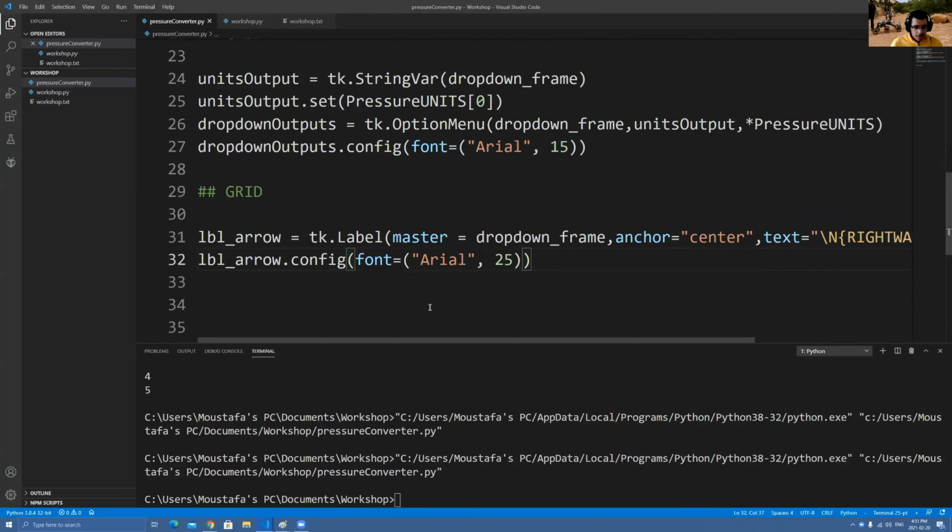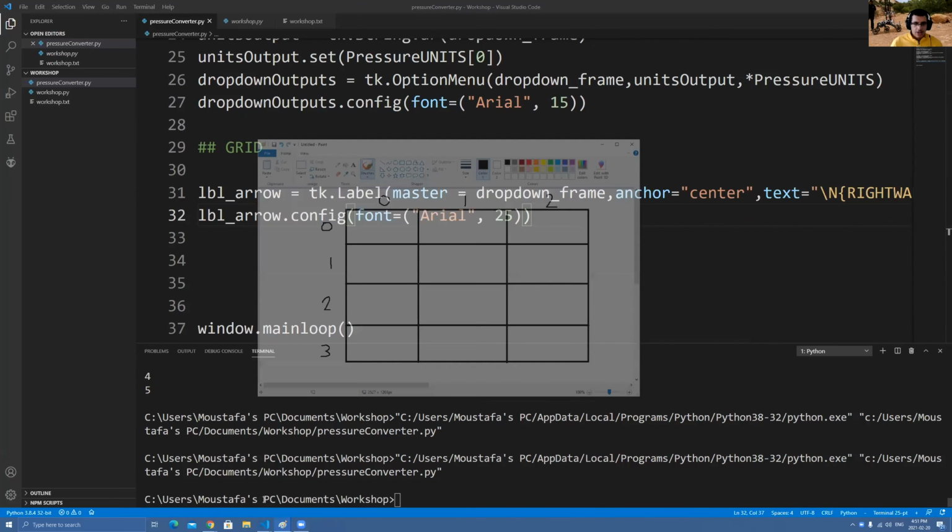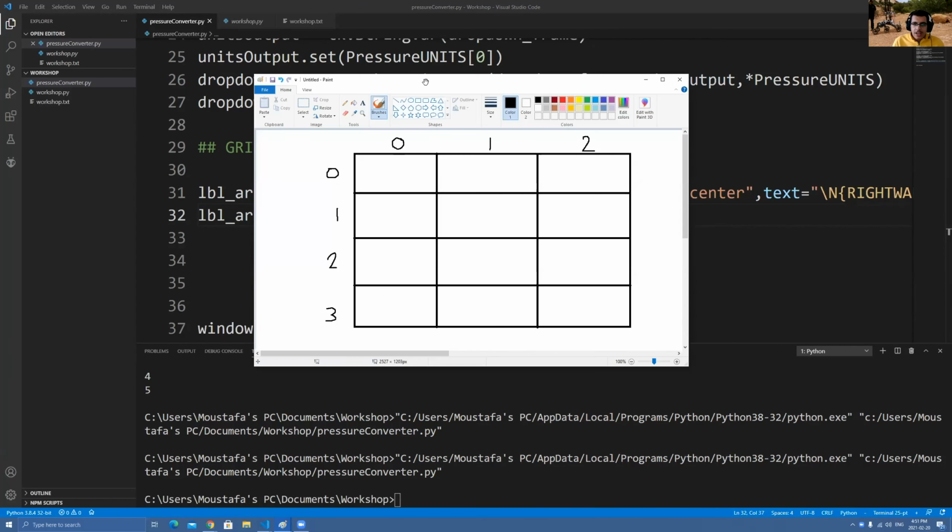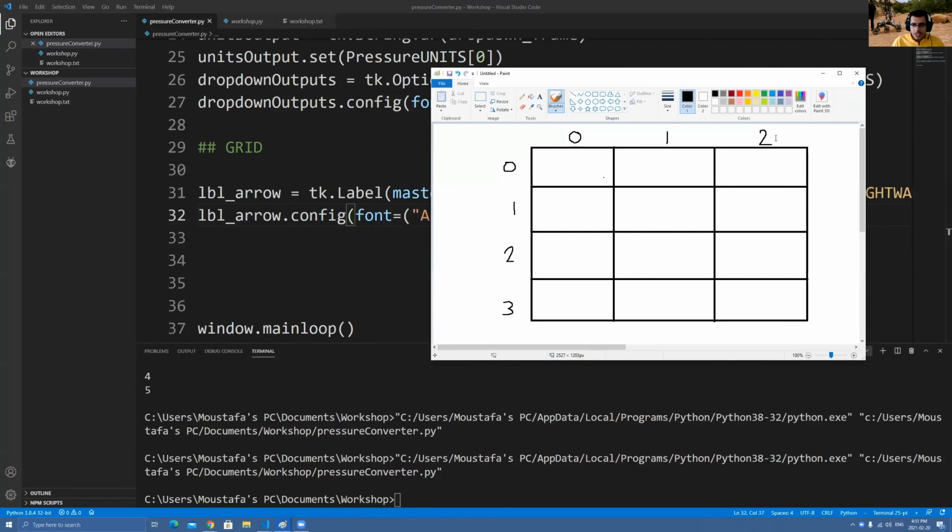So I'm gonna open another one here. Okay. So you can use something like a grid system. If this is my GUI, the blank GUI, right now I can divide it into, sorry, 4 rows and 3 columns.